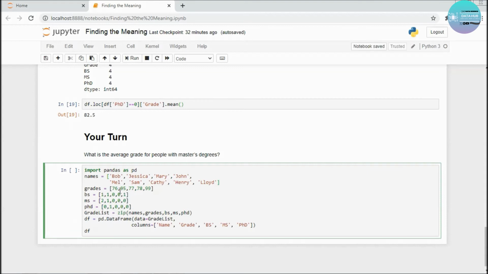Now grades will be 76, 95, 77, 78, 99. Now 84, 79, 100, 73. Now it will be 11001, 11001. Now 1101, 1101.